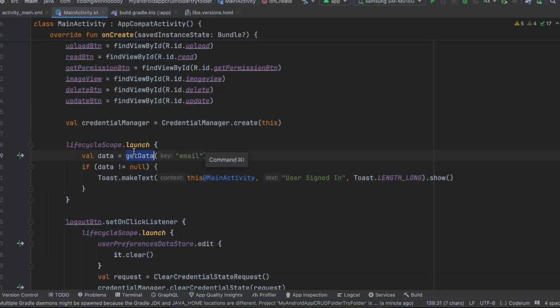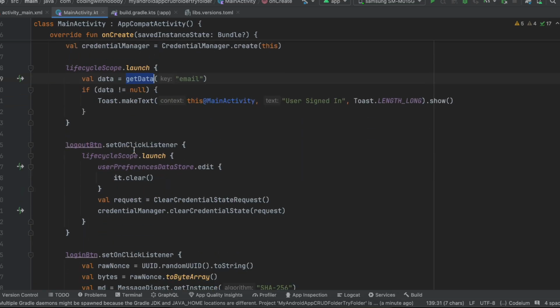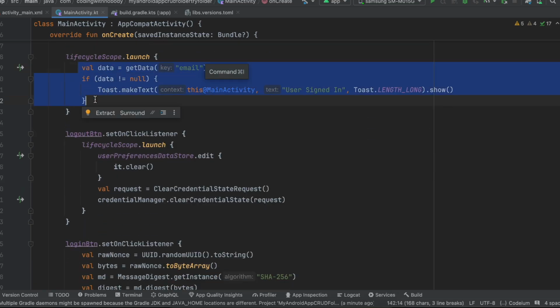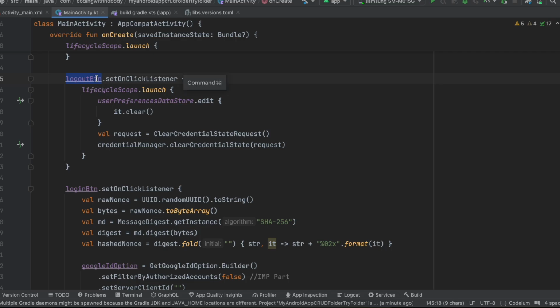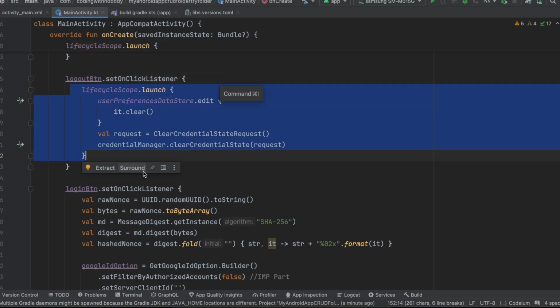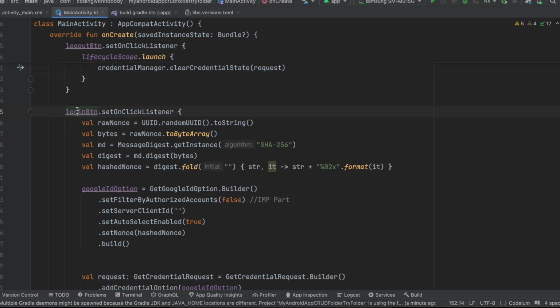I'm getting that email from the preferences data store. If not, then this won't get fired. Then this is the logout button. Again, I'm not really using it, but if you want, you can use it. This is the login button as well.